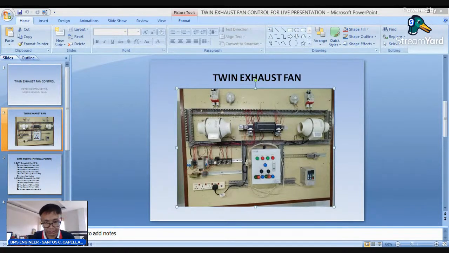Now, to give you an idea how you are going to prepare the control logic program for this kind of equipment, what I have here is the twin exhaust fan. I have here EF1, and this one is EF2. If you have a motor like this, there will always be a motor control. What I have here in this board is the motor control.